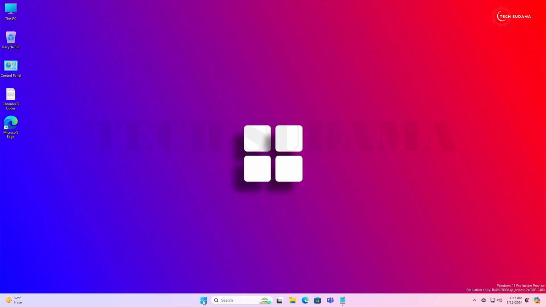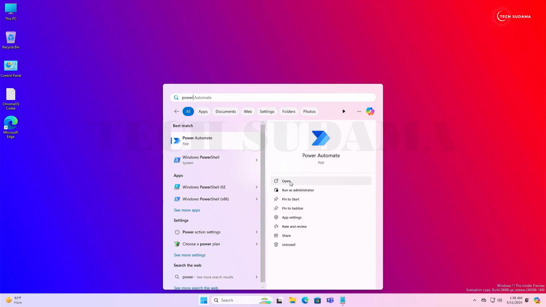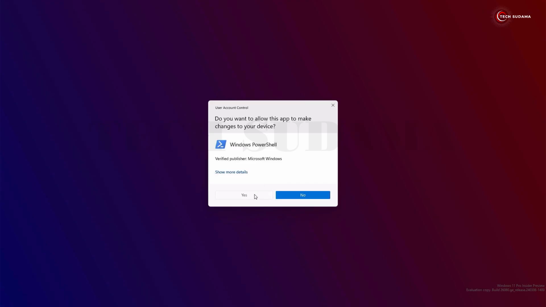First of all, just click on the start menu, search for power, and here we'll get PowerShell. Click on the arrow and just click on run as administrator. Click on yes, wait a few seconds.